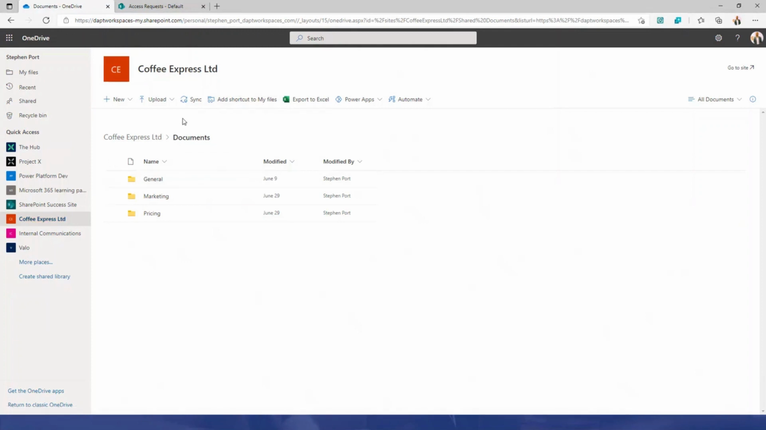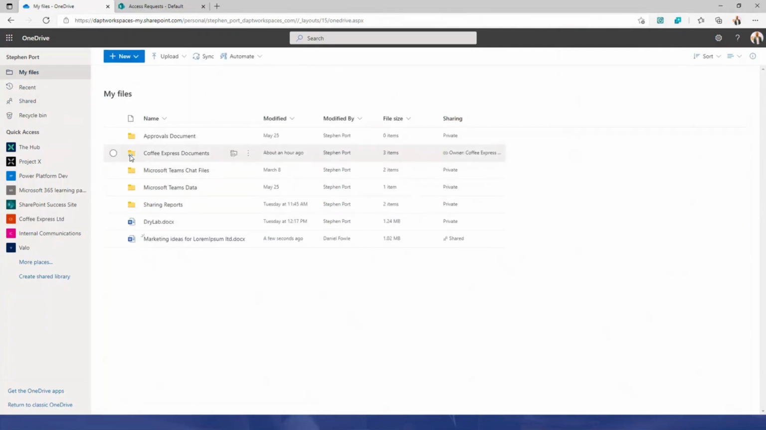One of the other great things I can do from here is add that shortcut to my files. So if I wanted to bring that entire folder structure from my team into OneDrive for Business, into my files area, I can click on that and that will add it into my files as well. If I jump back to here, you can see that I've got the Coffee Express documents, and the little folder icon has a slightly different link on there than the other folders. So that shows that that's a linked file to that Microsoft team.